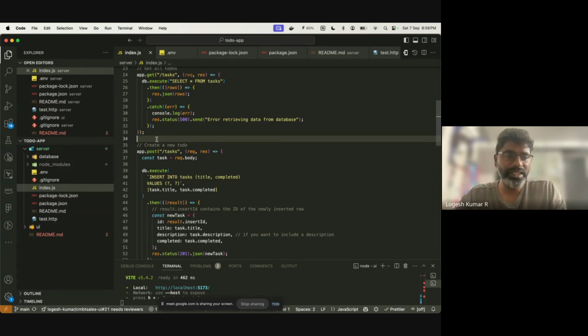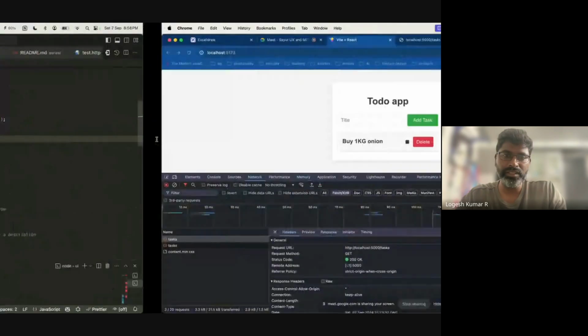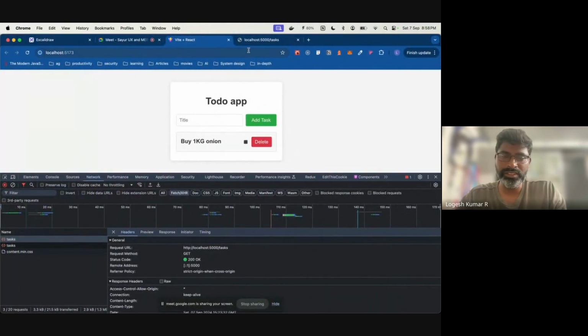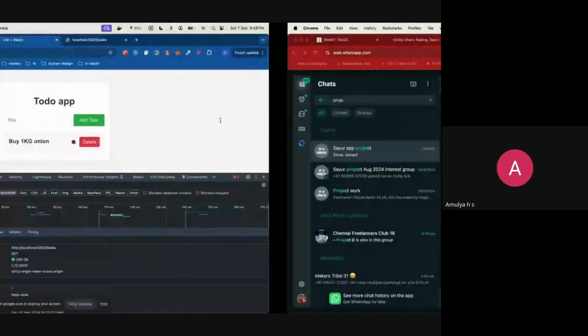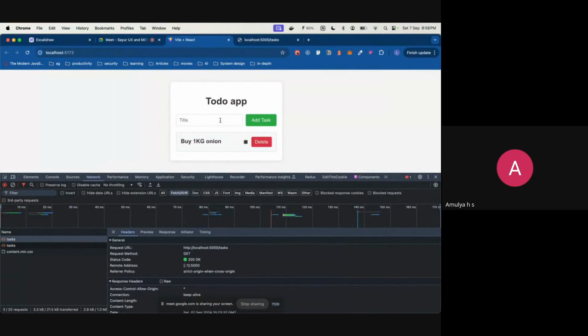So ideally, we will be learning plain JavaScript initially. Then on top of that, we will learn other things. Yeah. Does that answer your question, Amulya? Yes, sir. Yeah. All right then.